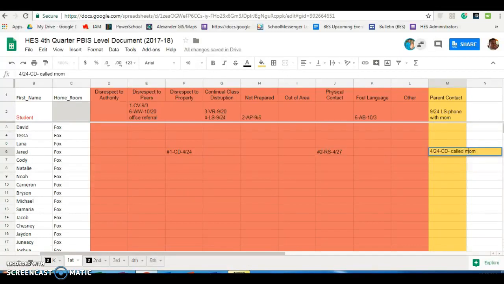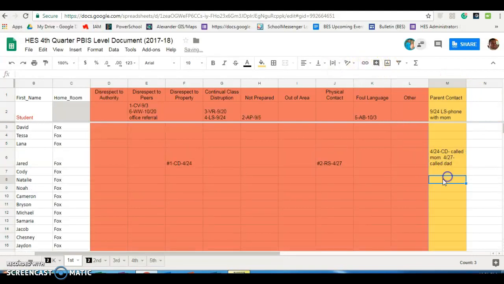and she will type in the date and type in how she contacted the parent or guardian. We can wrap these cells so they go down. So at a quick glance, you can go in here, you can see the number of levels, the dates that those took place, and also what parent contacts have been made.